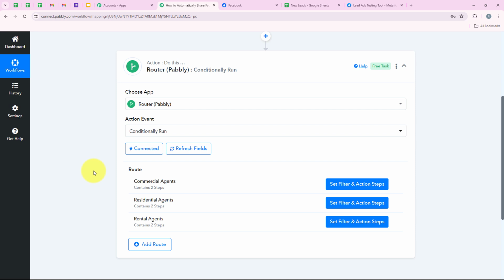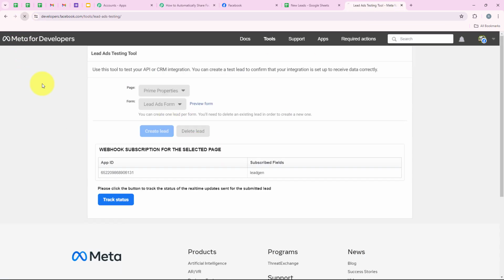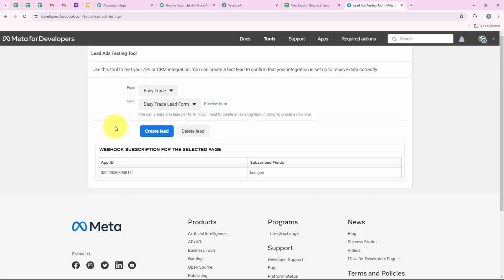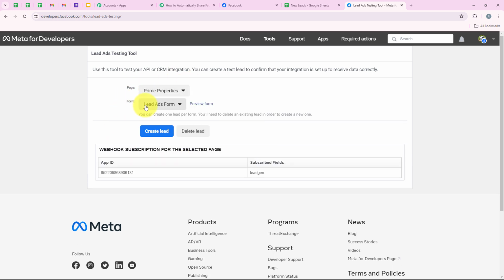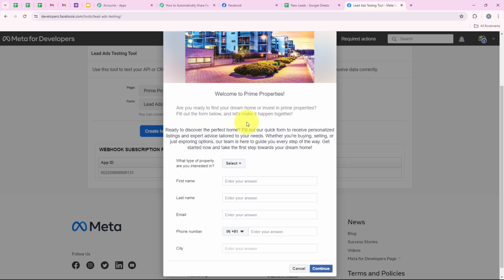So first, to do all of this, I'm going to open my lead ads testing tool. We are going to delete the previous lead and refresh the page. It is really important to delete the previous lead and refresh the page. Otherwise, you'll not be able to create a new lead or preview the new form. So for the page, I'm going to select it as prime properties again, and then for the form, we are going to select it as lead add forms, and then we are going to click on preview form, and again we are going to fill in the details.